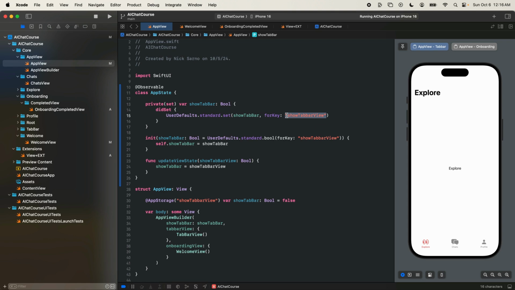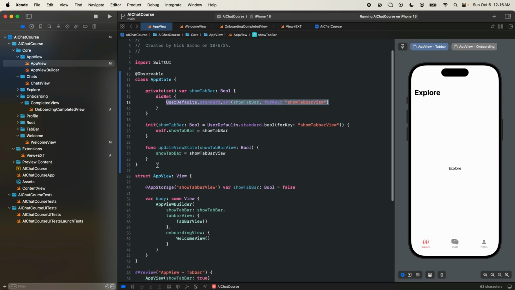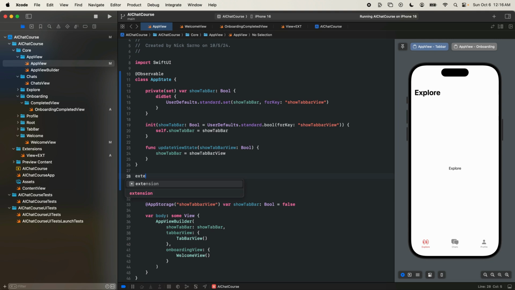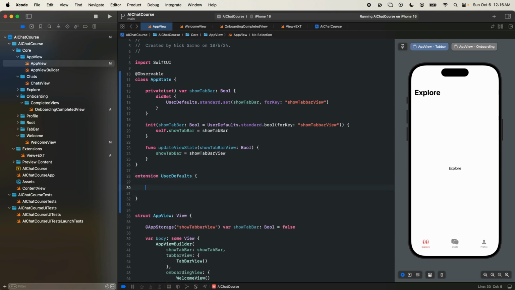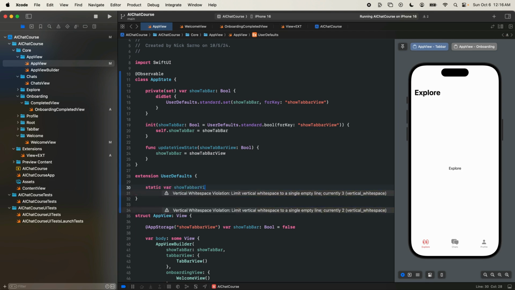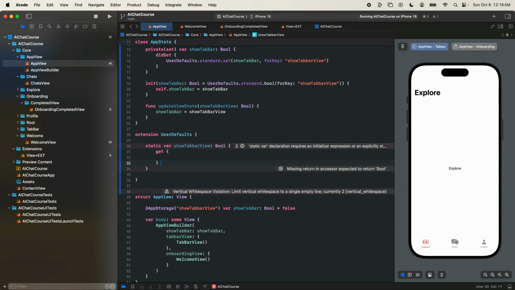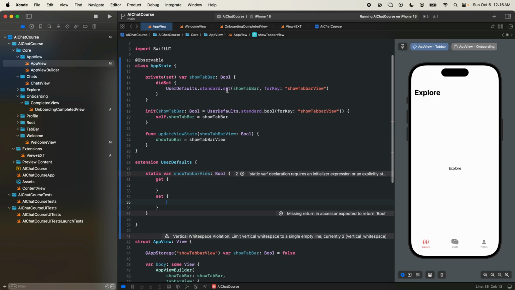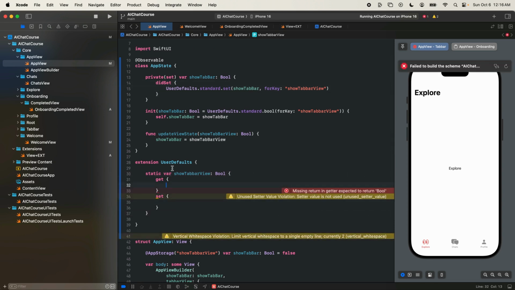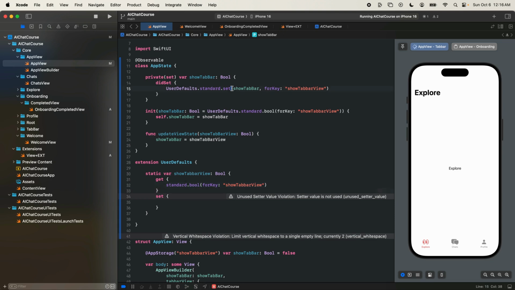Before we move forward, let's actually clean up the UserDefaults code now. I'm not a fan of having to write this key twice, and this seems a little clunky to me. So what we're going to do is actually create an extension of UserDefaults and open the brackets. And I'll make a static variable called showTabBarView of type Bool. And the showTabBarView will have a getter and a setter. And we're going to use this exact same logic that we have here. So the getter is standard.bool. We don't need to call UserDefaults because we are already inside it, so we'll pass that here. And the setter is the exact same as well. We'll pass that here. The value that we're going to set is the new value that we pass in when we set it.